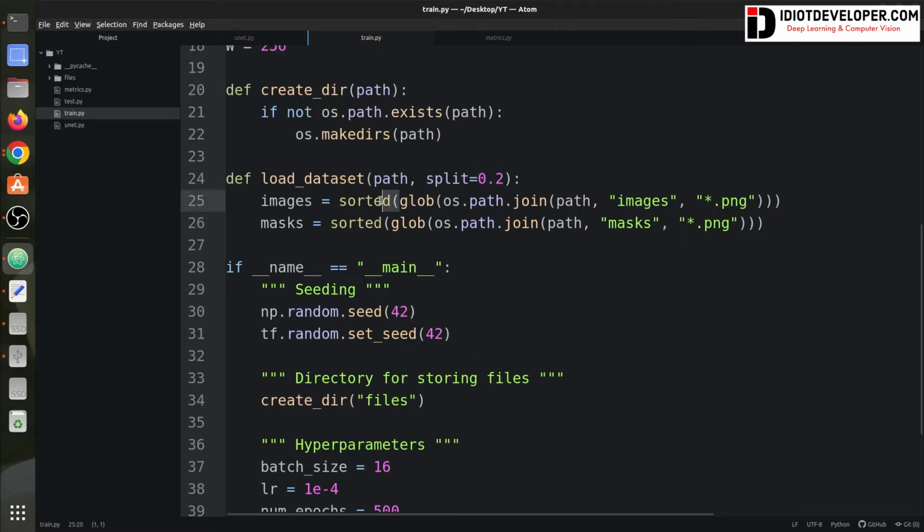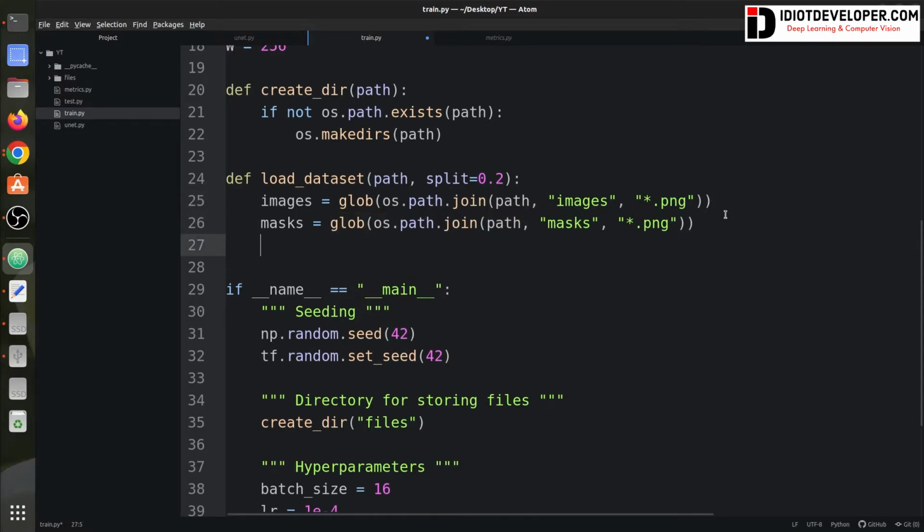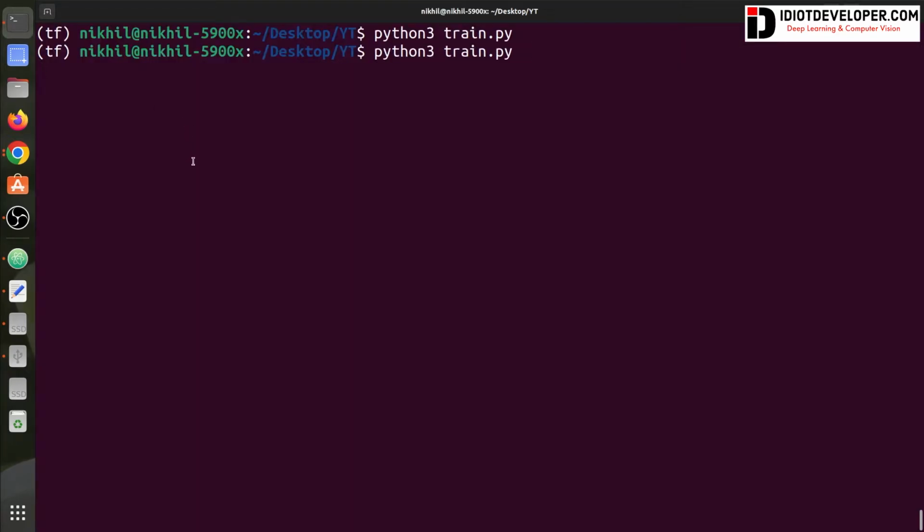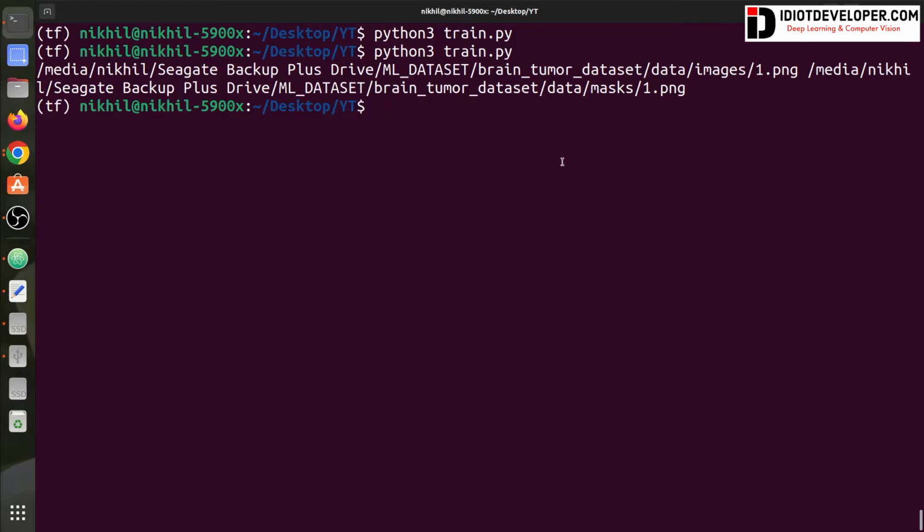Now I'll just remove this sort. Maybe the program works without sort, and maybe not. But why take the risk? So what I'll do is print, because it's going to be a list. I'm going to print that string, that is the file path, image or mask path at the index position 0. So now if you see, it's working fine without sorting.